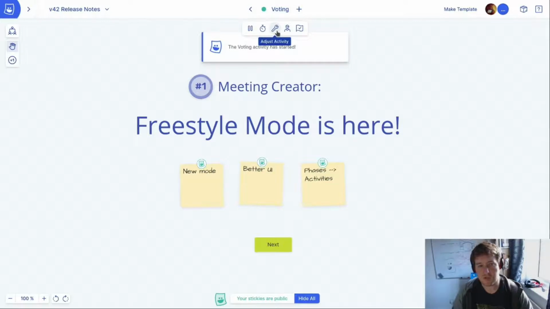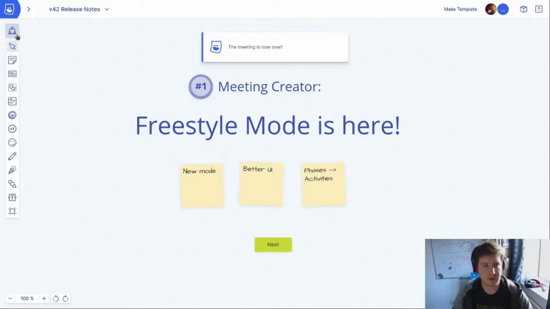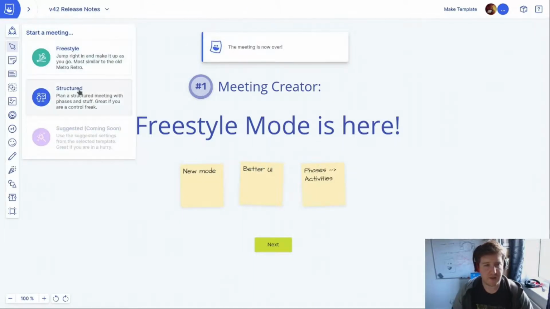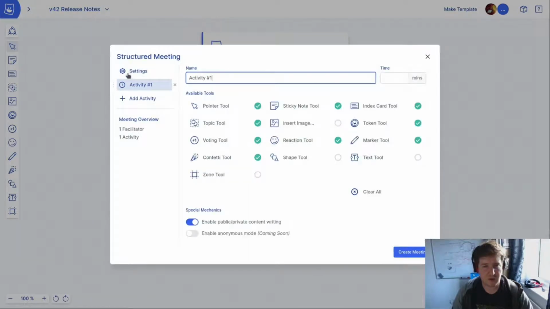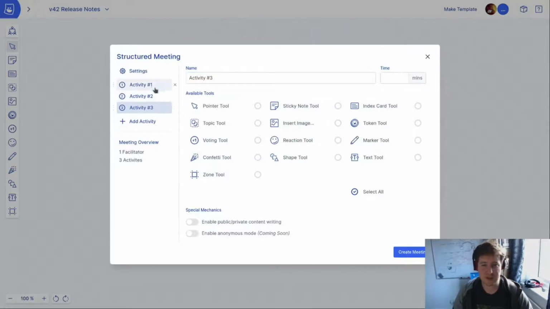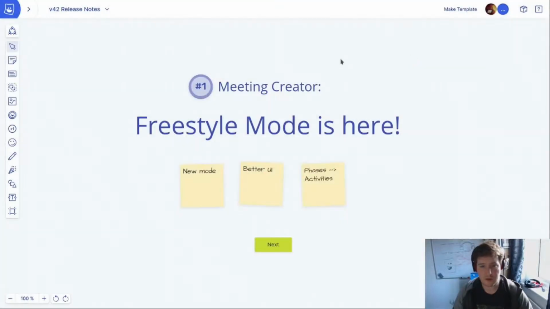The other change we've made is we have actually renamed phases to activities. I know I kept saying the word interchangeably there, but we've decided that phase is a little bit too boring and corporate sounding. So you now have a meeting that's made up of different activities, and they're essentially your phases. So you do a voting activity, you do an ideation activity, etc. So we've changed the terminology there. Okay, that's it for number 1.